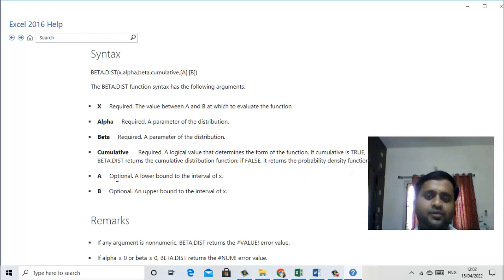Argument A, this is an optional argument, so even if we do not enter any value for the argument A, the Beta.Dist function should still be able to compute and give a result. This is a lower bound to the interval of x. Argument B, which is another optional argument, if we do not enter argument B as well, still the Beta.Dist function should be able to compute and give a result. This is an upper bound to the interval of x.